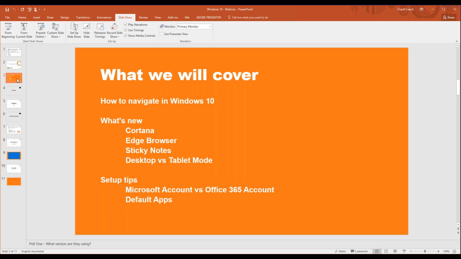from Windows 7, what's new in Windows 10, and the version I'm using is the latest version called the Anniversary Edition that came out about a month ago. So there's a couple of new things in Windows 10, including Cortana and an Edge browser. And we're going to have some setup tips around Microsoft accounts and Office 365 accounts.